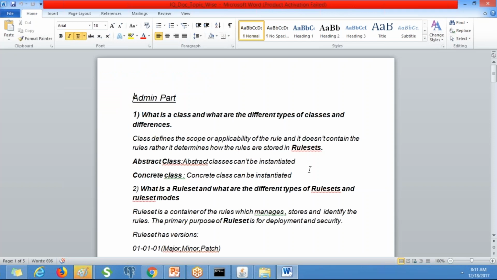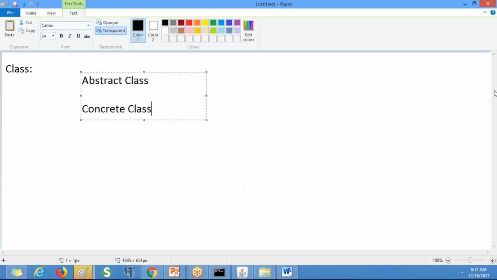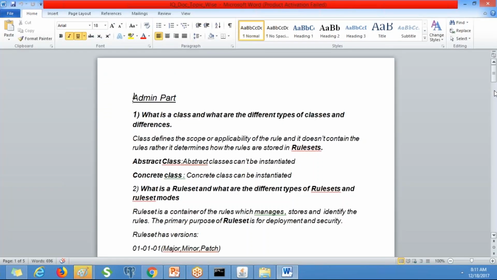Now we are going to discuss briefly about rule sets. It's very important for interviews. So what is a rule set generally? A rule set is a container of the rules. All the rules which we create will be stored under rule sets. A rule set manages, stores and identifies the rules, and its primary purpose is deployment and security.